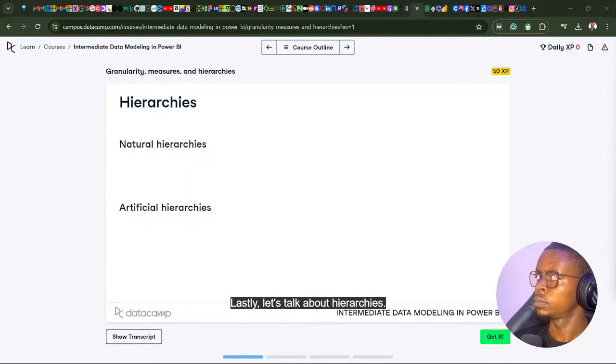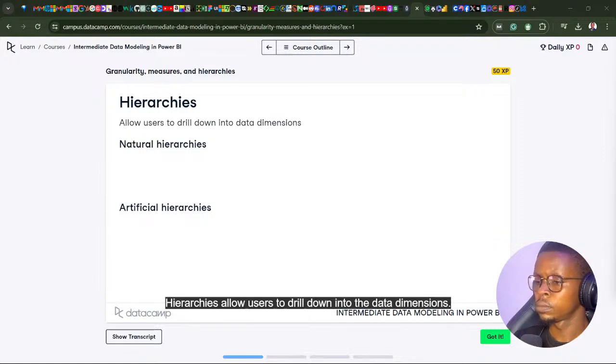Lastly, let's talk about hierarchies. Hierarchies allow users to drill down into the data dimensions. There are two types of hierarchies.